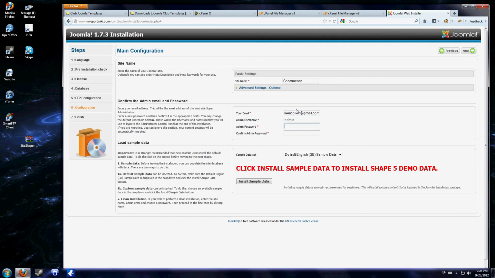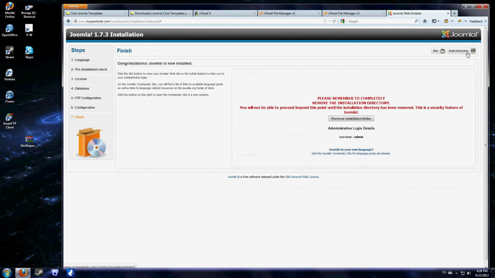And this step is very important. You need to install the sample data. This is basically going to load the template. And your sample data has been installed successfully. You're going to want to hit next. And you're going to want to remove the Joomla installation folder. Once that is done, you're all set. Your Site Shaper is set up.